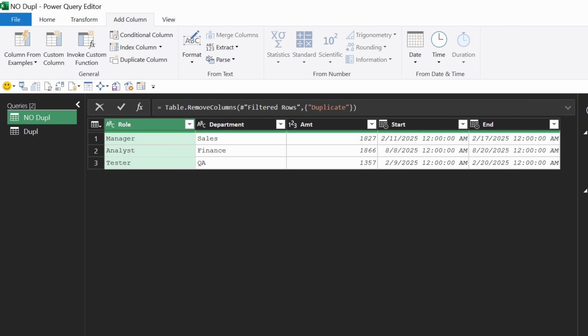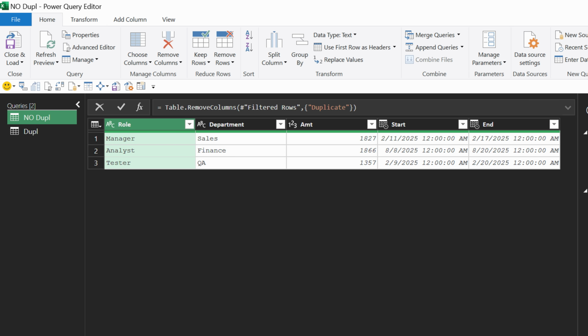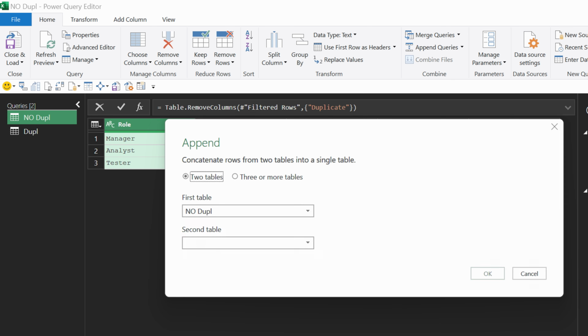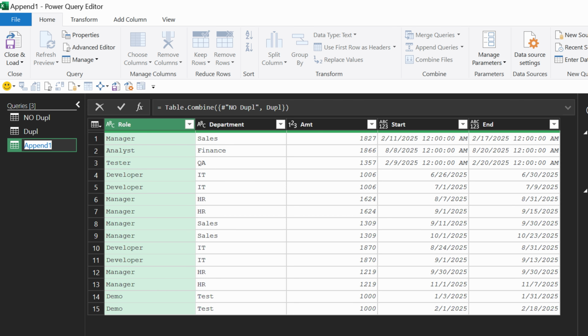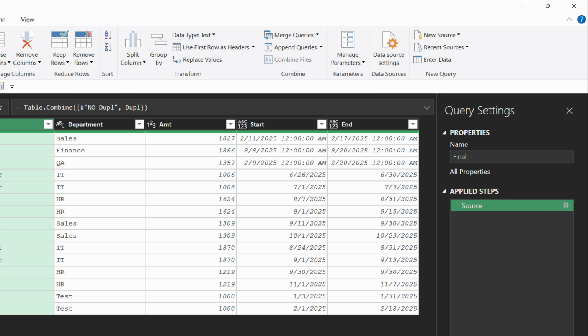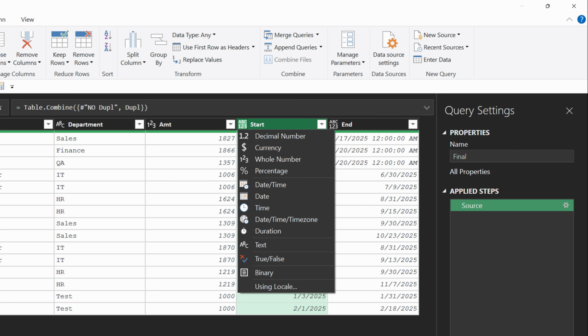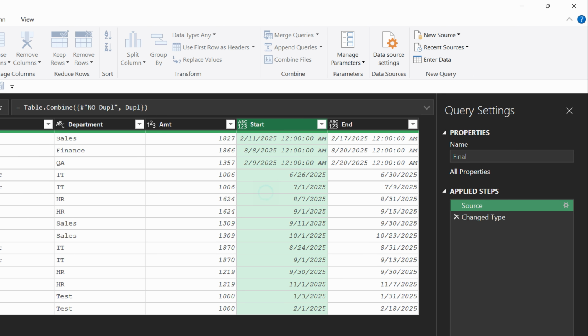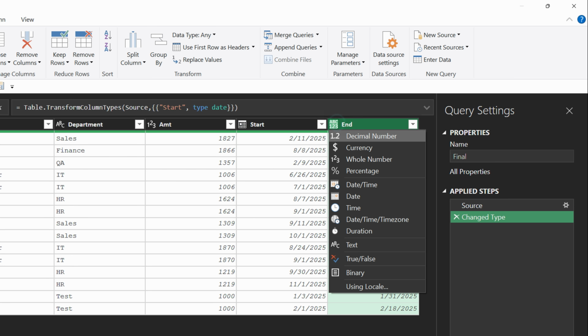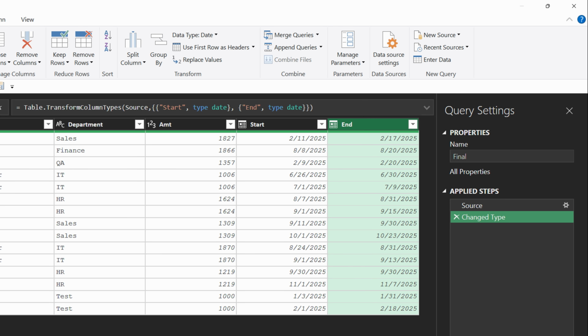Yes, I could have done an append here itself. It's more elegant to do it separately. So go to the Home tab, append queries as new. First no duplicates, then duplicates, and there we have it. We'll call it final. Now in the final output table, I will need to change this again to date. And now everything is perfect.